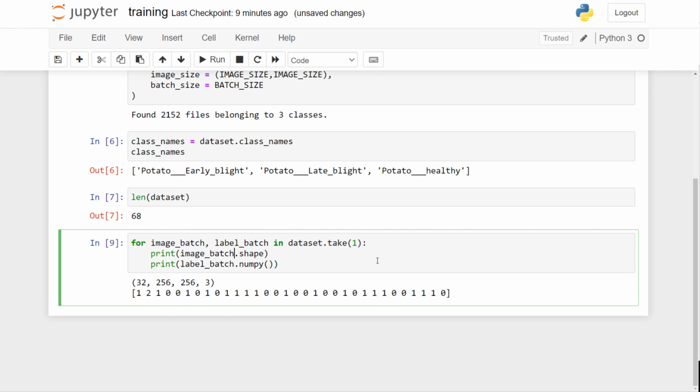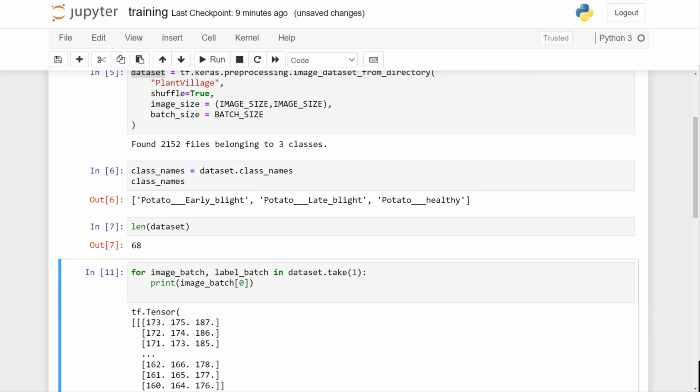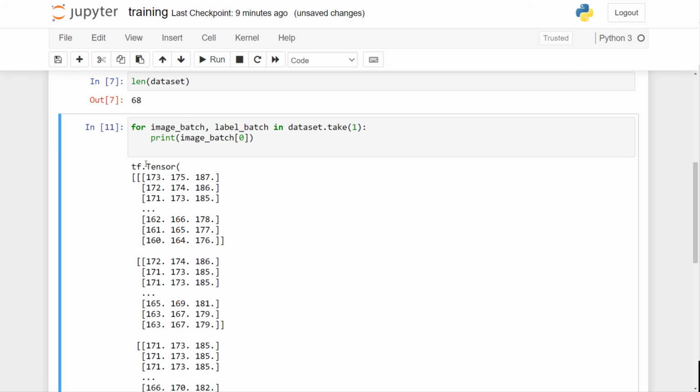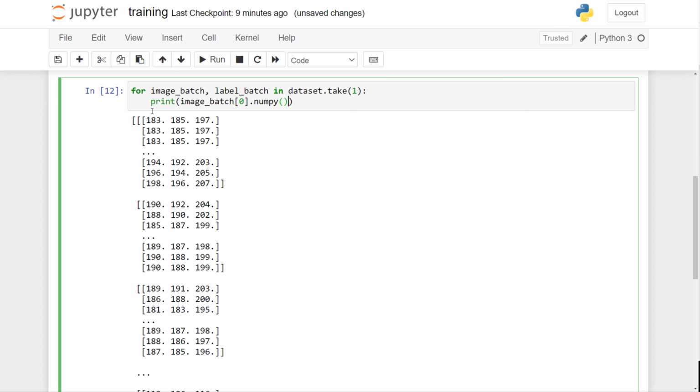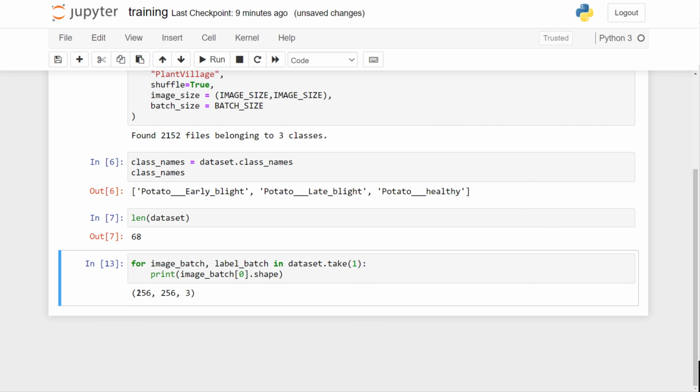And if you want to print each individual image, I will just print the first image. This has 32 images. For the first image, you see it's a tensor. If you want to convert the tensor to numpy, you do this, and you find all these numbers, a 3D array. Every number is between 0 and 255. The color is represented with 0 to 255. And again, if you do the shape of this, you'll find 256 by 256 by 3. Okay, first image. Got it.